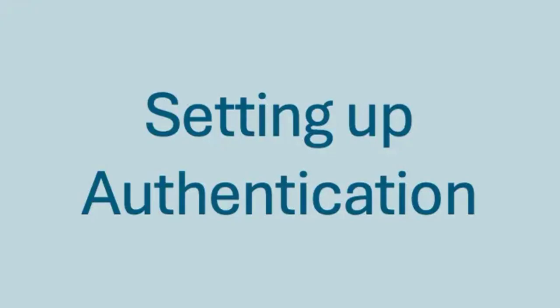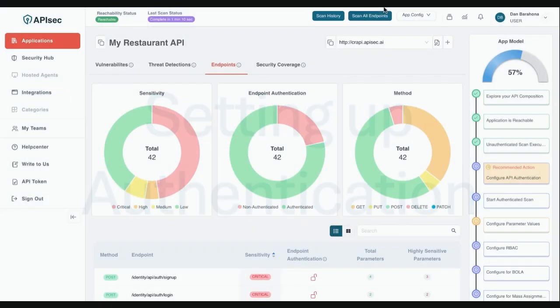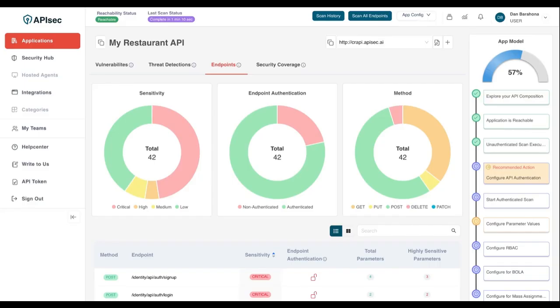In this video, we'll cover how to set up user credentials so you can run authenticated scans on your API. It's critical to add authenticated scanning to get the most comprehensive testing. This allows APIsec to simulate attacks on endpoints that require authentication.